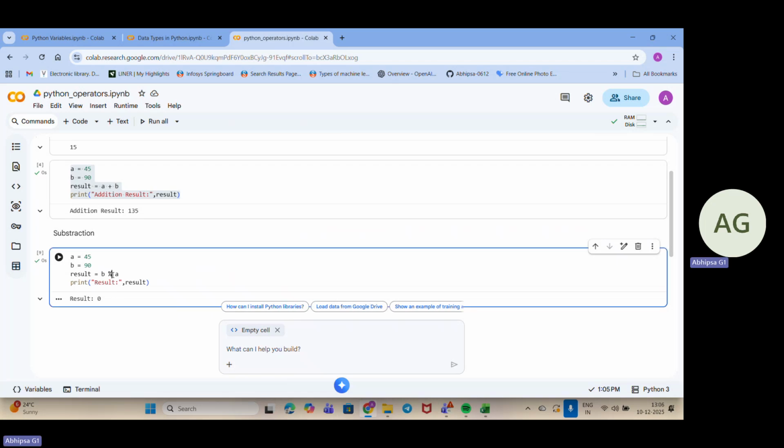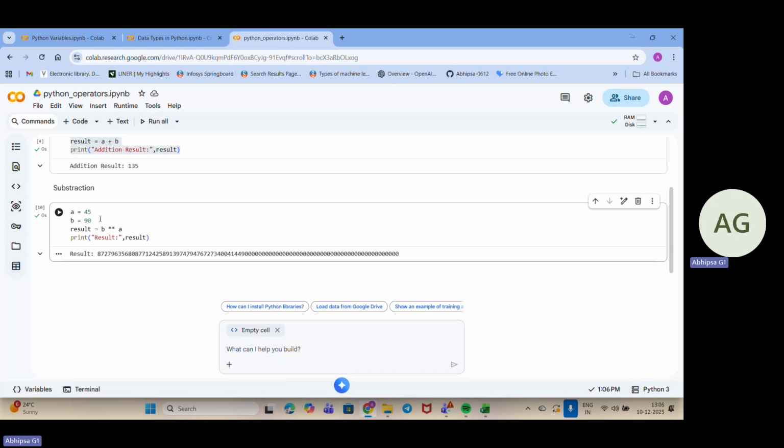Now, if I am taking the power, this would be the value. So let's just change the value of A, or let's put it to the power 2 and check it. The value is 8100.